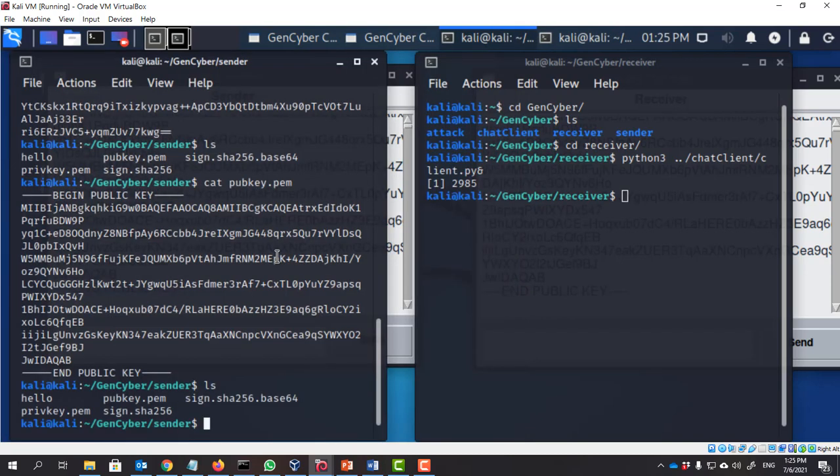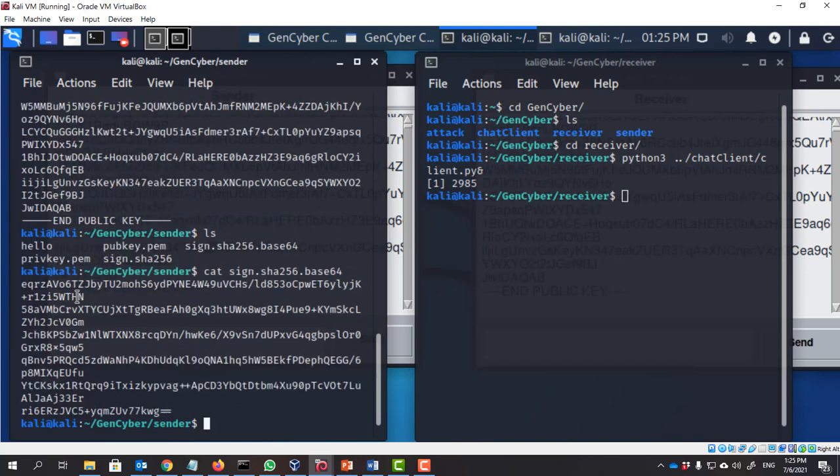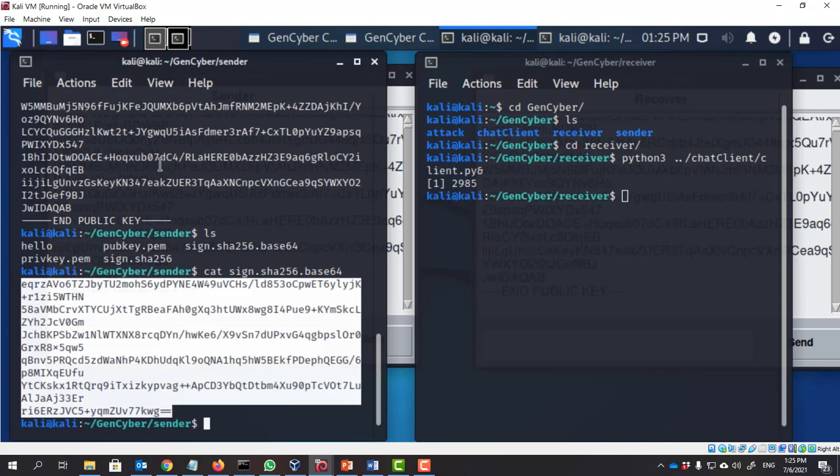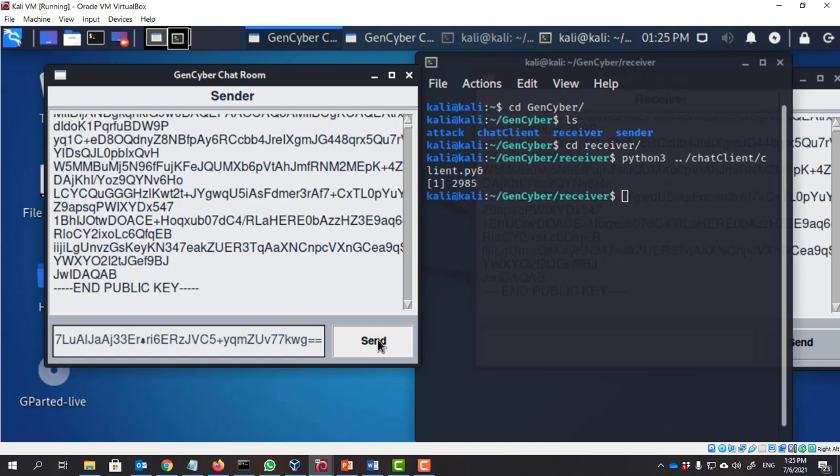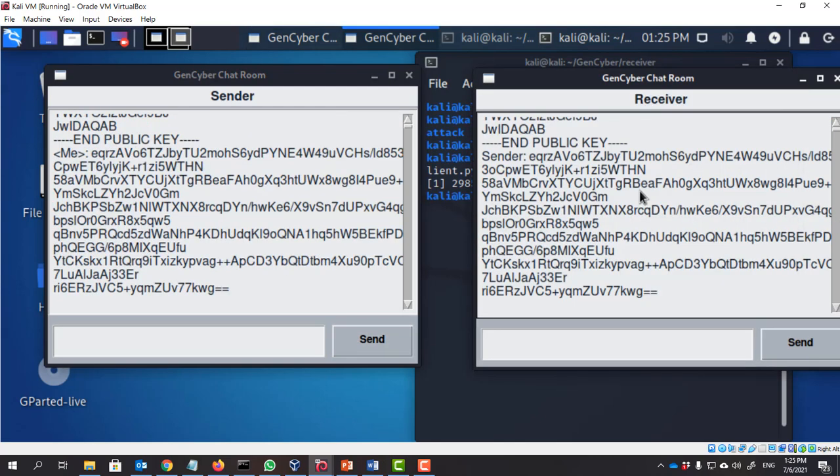The message is already sent, and now we need to send the digital signature. Cat sign base64. Great. We send it over. Copy, send. Great. This one will receive it.